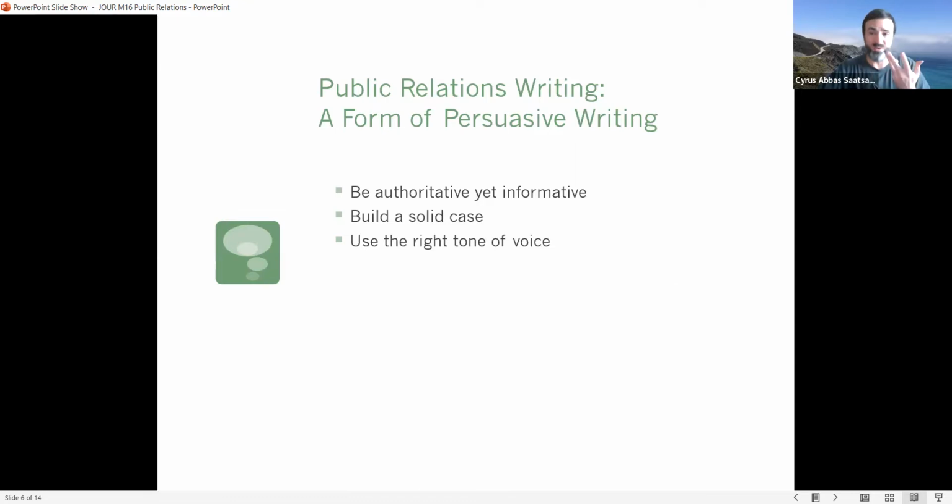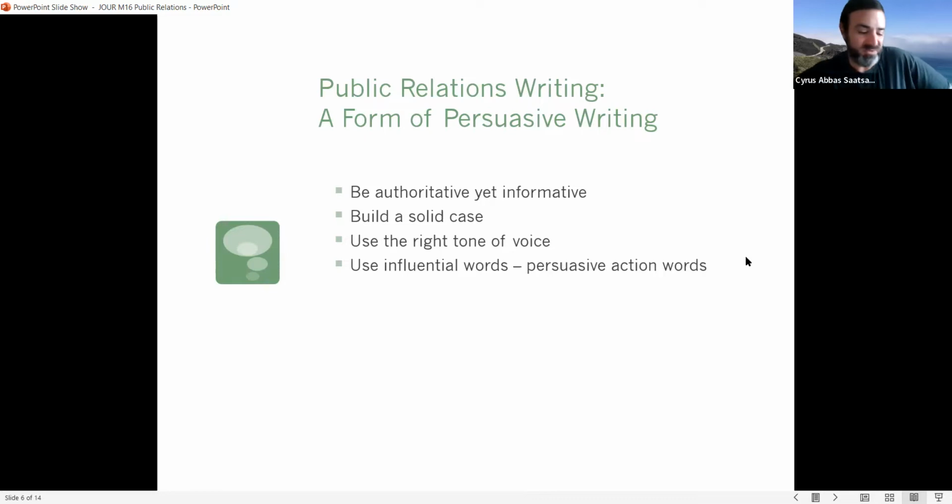The right tone of voice is important, right? Depending on who your audience is, maybe you want to be more aggressive. Maybe you want to take a step back and bring a very soft approach. Using influential words is important. And one of the best examples of that could be sales, right? Going at a business sale.